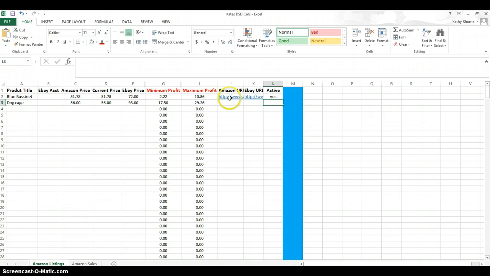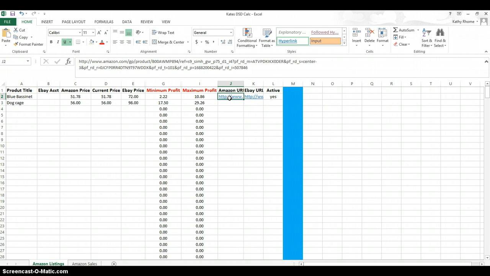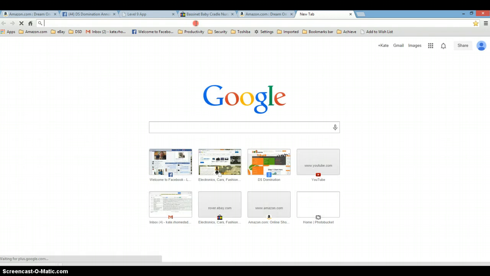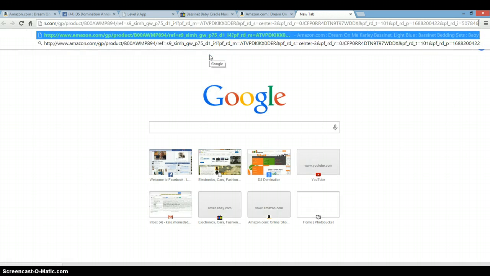So all you're going to do is click on the URL, either right click and click copy. You can do that, or you can do Control C. You're going to go to your web browser. You're going to click in your URL. You're going to right click and paste and hit the enter key.